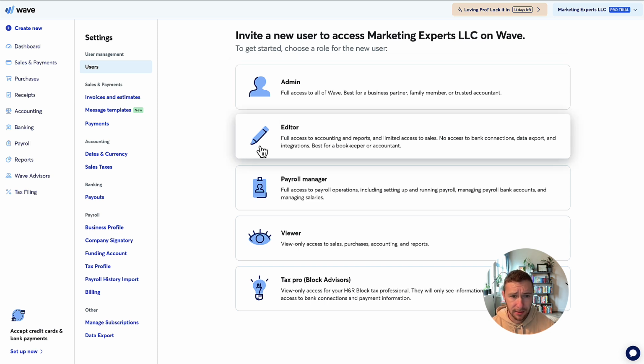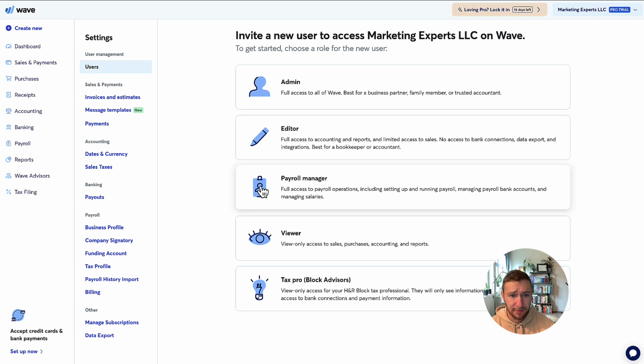The next option is editor. This is someone who will have full access to things like accounting and reports, but limited access to sales. They can't adjust your bank connections, export data, and set up integrations. They're recommending that if you don't want to give full access to your bookkeeper or accountant, this would be the next best choice. After that, you have Payroll Manager.